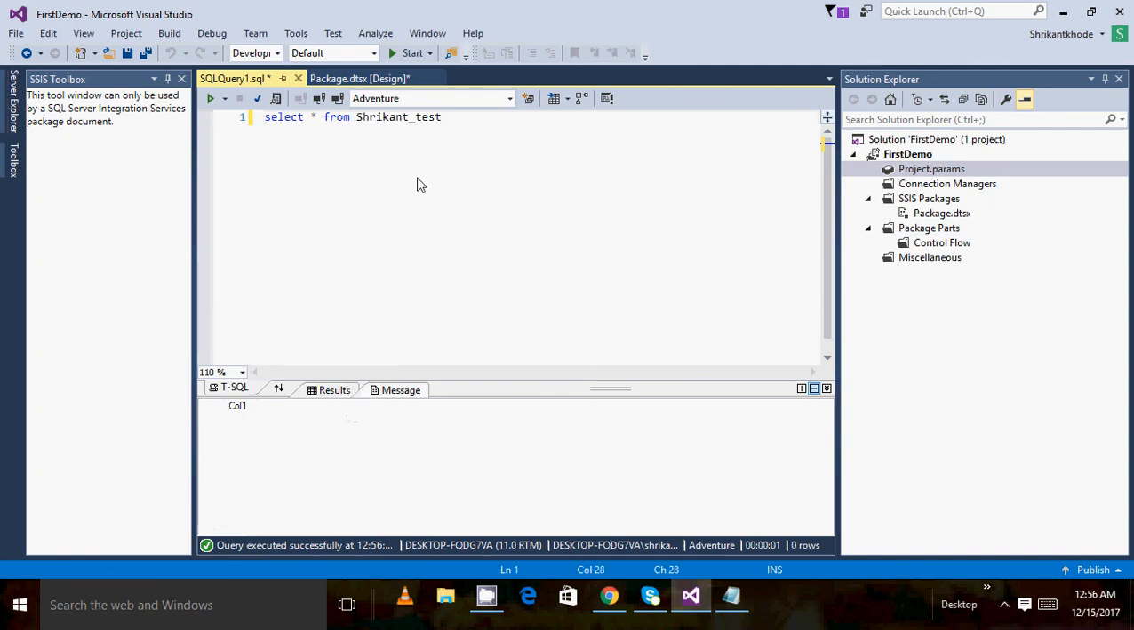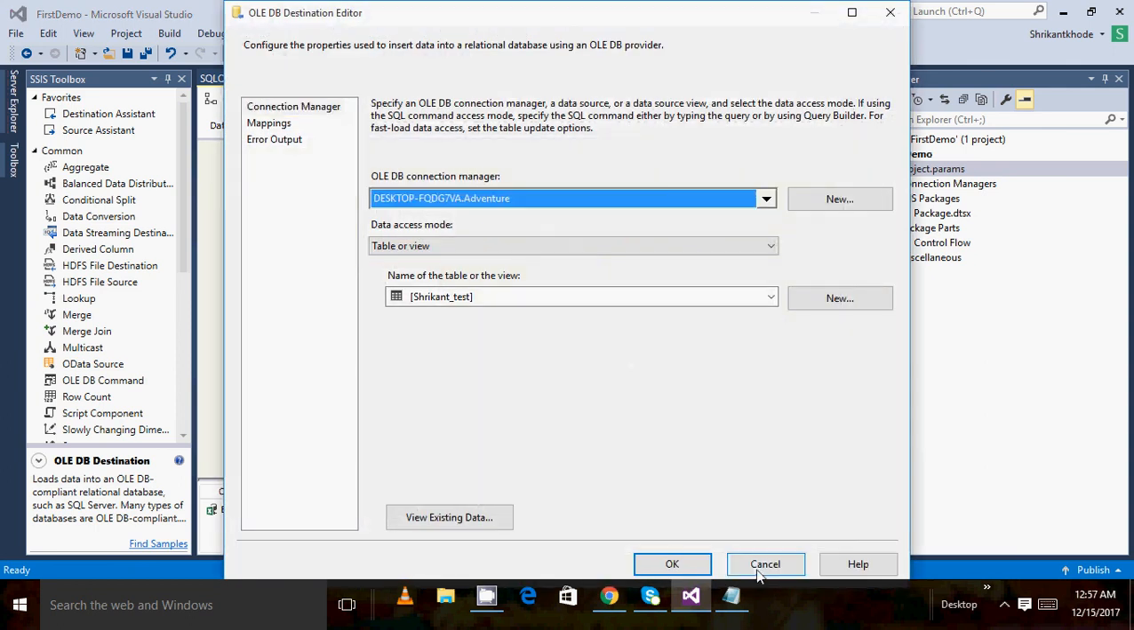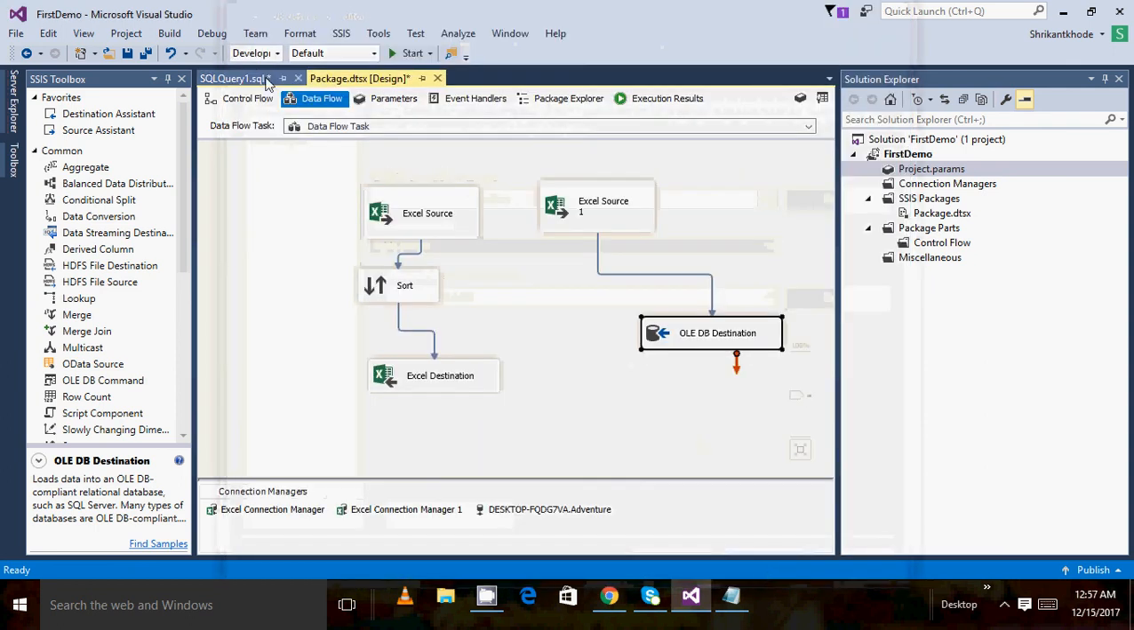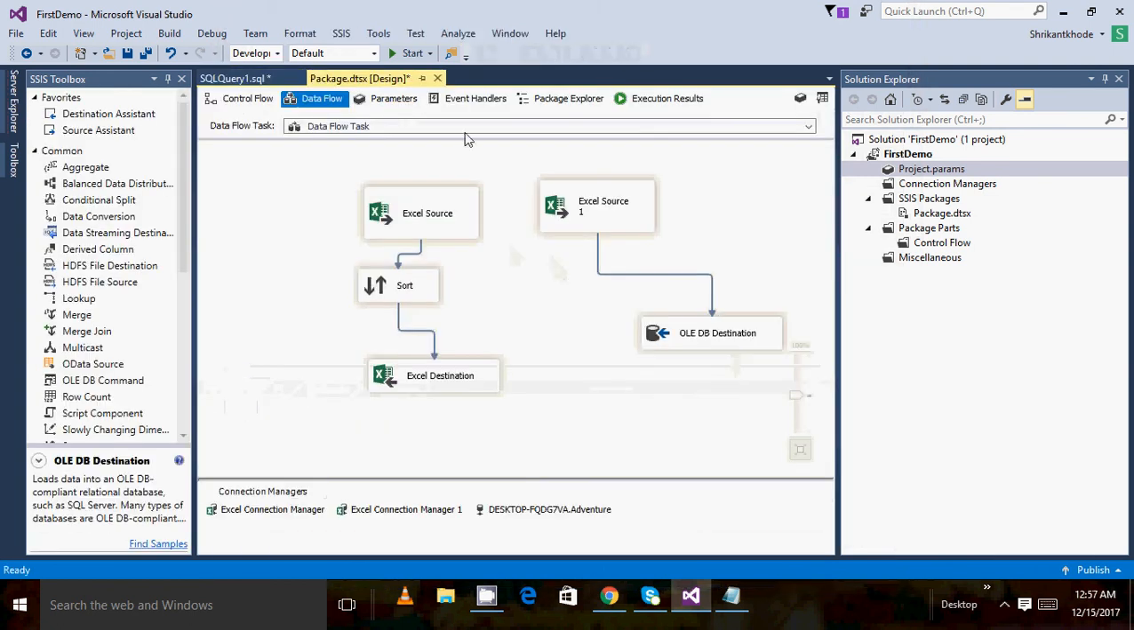Great. So now what I'm going to do here, I'm going to execute this package and let's see what will happen. So this package will do what? This package will take the data from one source and it will load the data into Excel destination, and the same way it will load the data from the source file and insert the data into the database, right? And we have the table called Shrikant test. Now we have just seen that there is no data in this table. Now you just click on start.